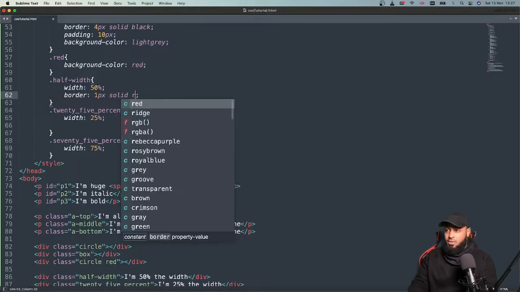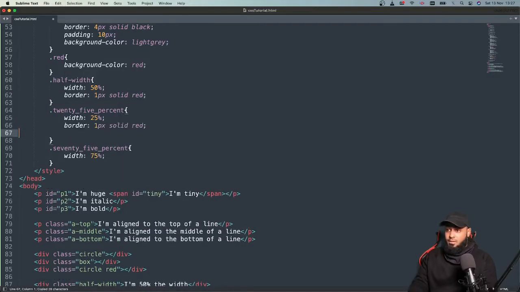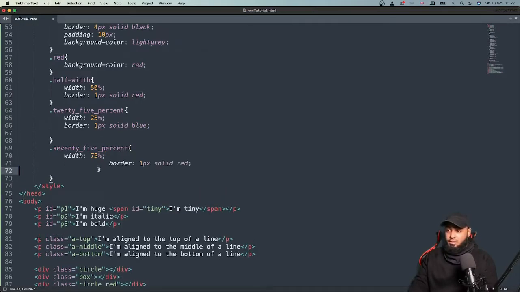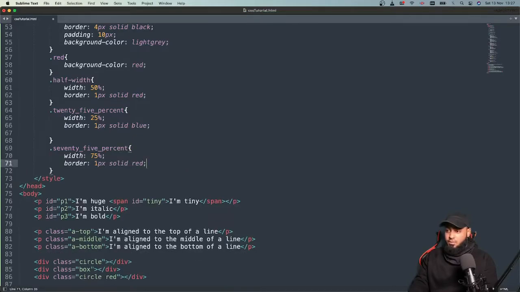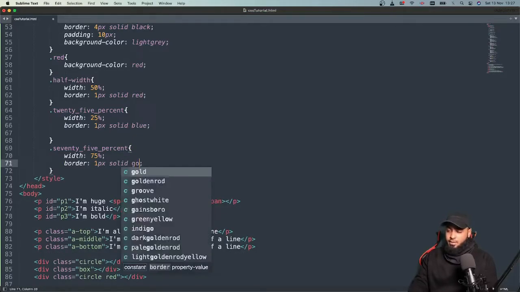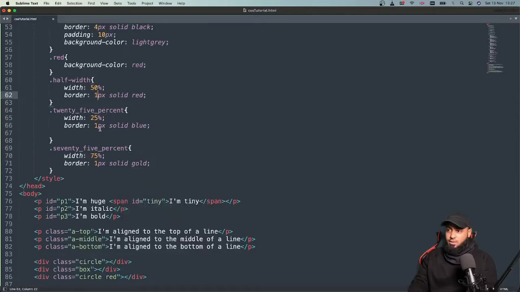1 pixel solid red, 1 pixel solid blue. Actually, do you know what? Let's finish this first and then increase the width of the border, and then gold. I'm going to change this and this and this to 10.